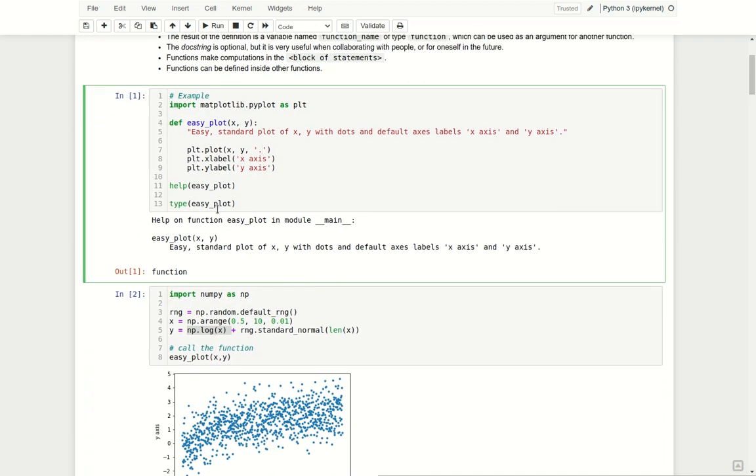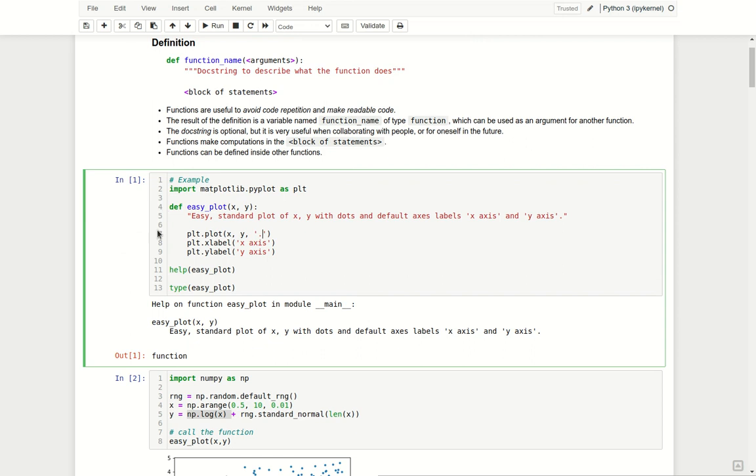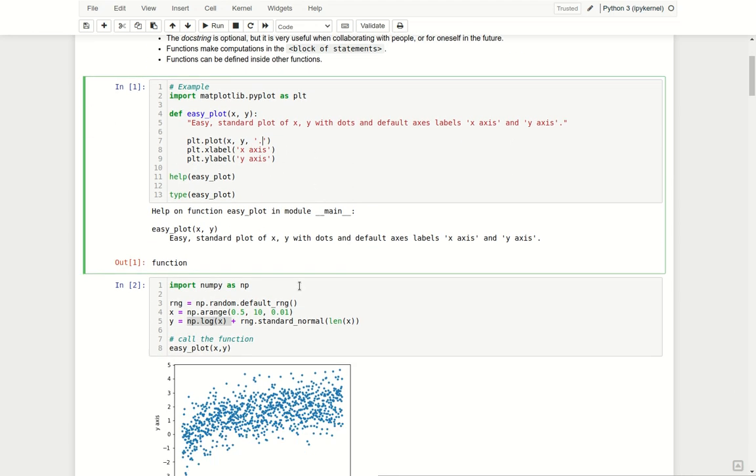There is nothing to return. There is no value that it has to return. It doesn't give a value in the end. This function only does some things: it makes a new plot with dots and with these axis labels. So this is a small example of how a function works, how it is defined first of all, and then how it is called.